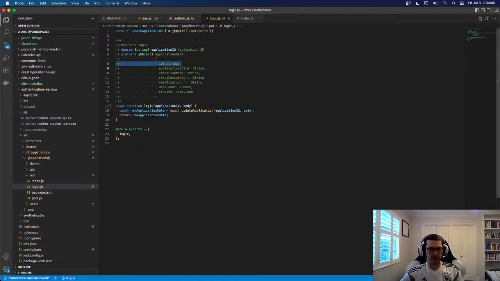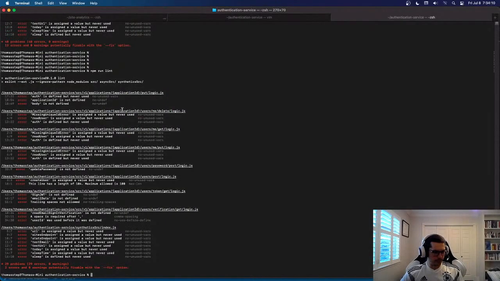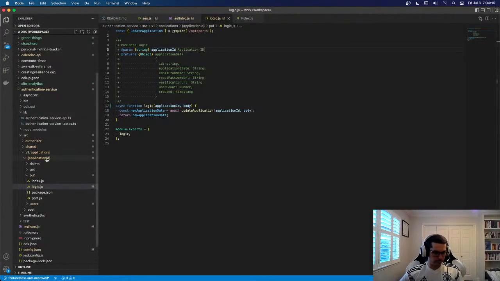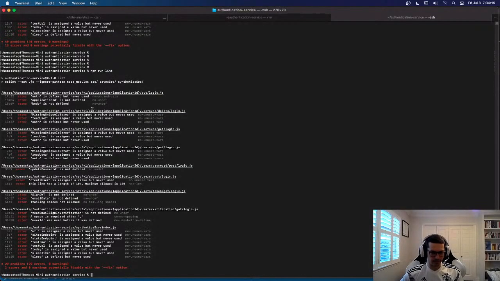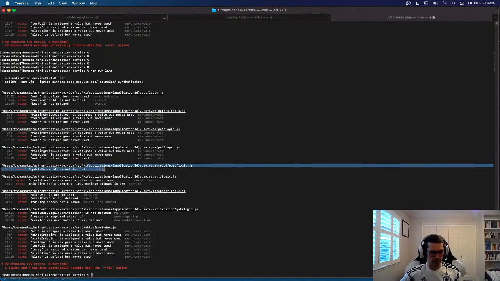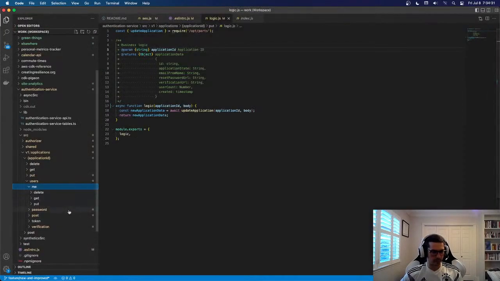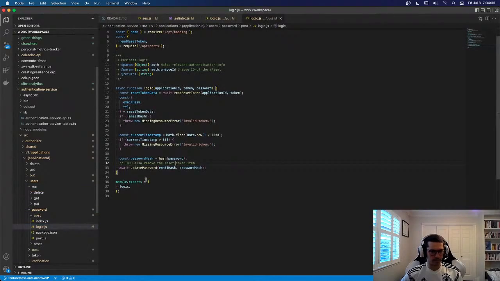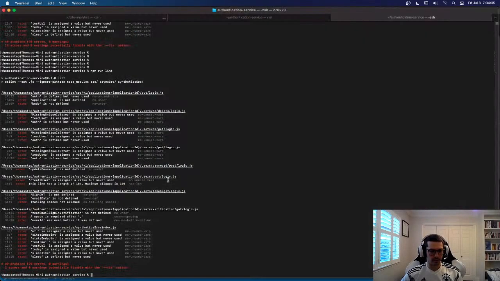Oh, it returns that. Never mind. Users me delete. Well, I didn't do any of these, so that's probably going to be valid on all those. But I'm not going to call those, so. Password post. What is not defined? Update password.